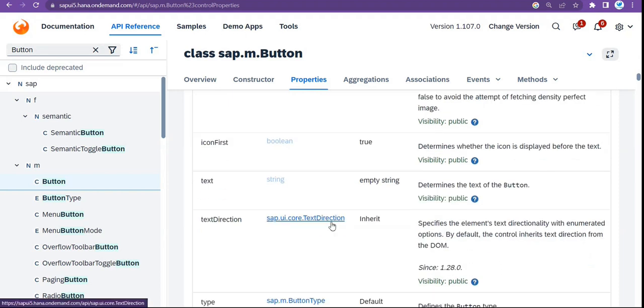OK, so let's say I want to add a text now. There is one text property, and the data that this text property will accept is in string format. So we already know what a string is, right? In JavaScript, we already covered what a string is. String means that we have to define a text in single or double quotes. So this text property only accepts the value in string format.